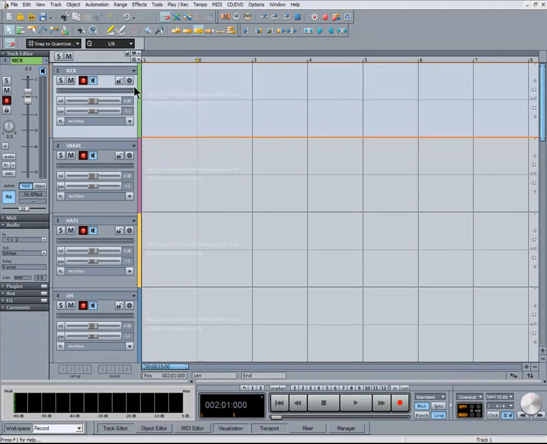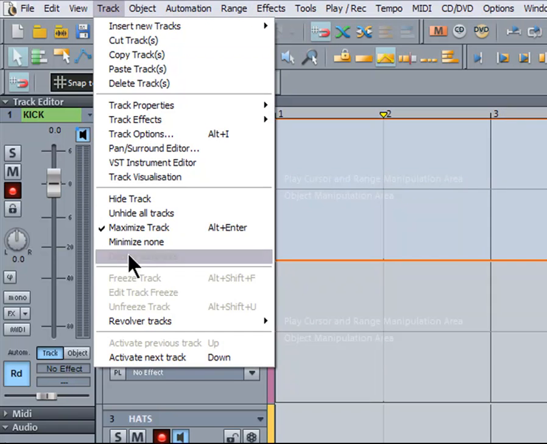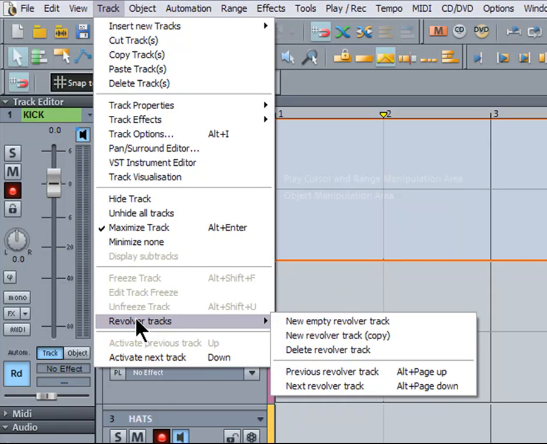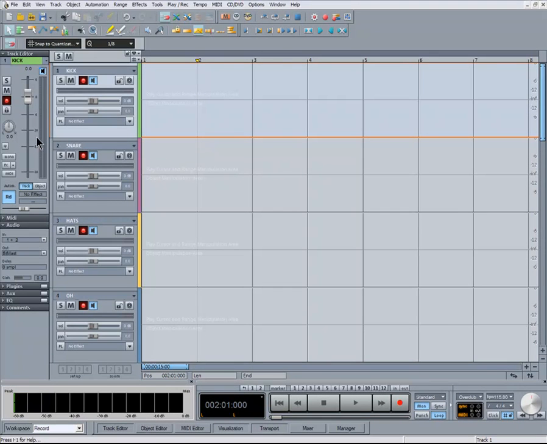Revolver tracks are a new addition to Samplitude 11. They can be accessed by clicking on this icon here, and also from the track menu. Revolver tracks can be used to store different edited versions of single tracks, multiple tracks, or complete projects. They work in a similar fashion to playlists.